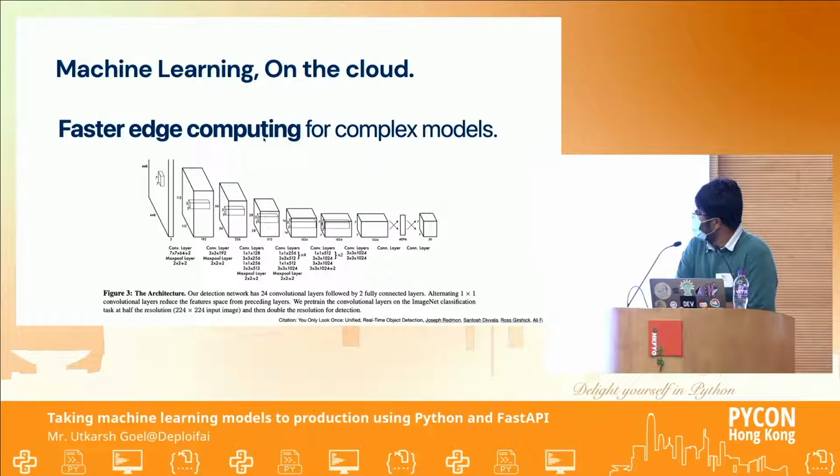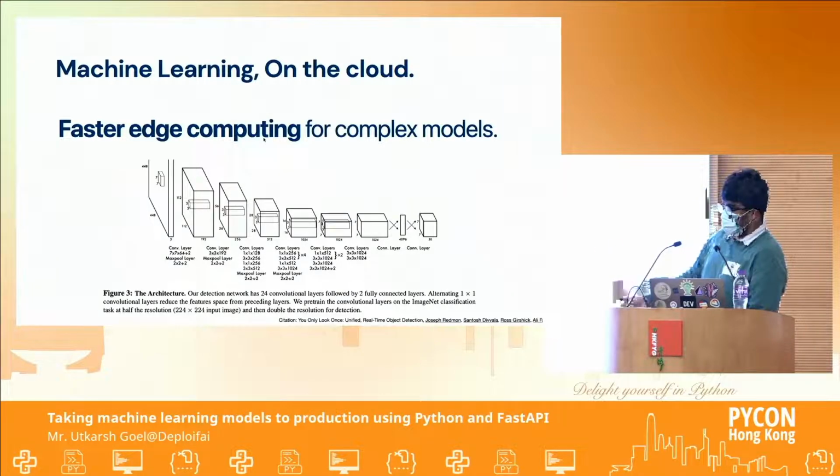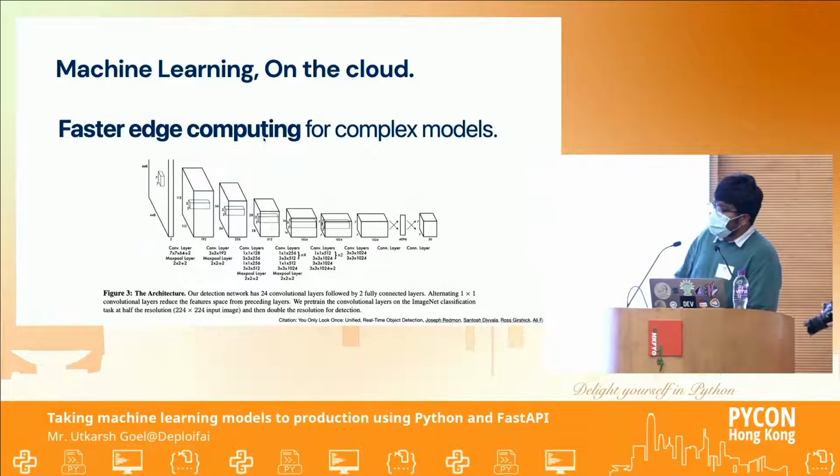Think of a machine learning model such as this one, right? This is directly from a paper, YOLO, for those who might be well-versed with the object detection field. This is a fairly complex model in the sense it has multiple layers depending on what size of the model you're using. But these kinds of object detection models are usually used in applications where you're running it on a robot, for example, where we are doing it in our company, right?